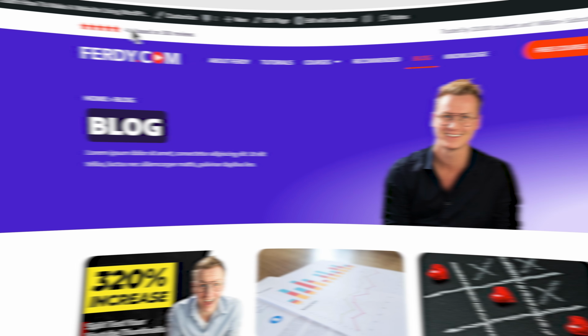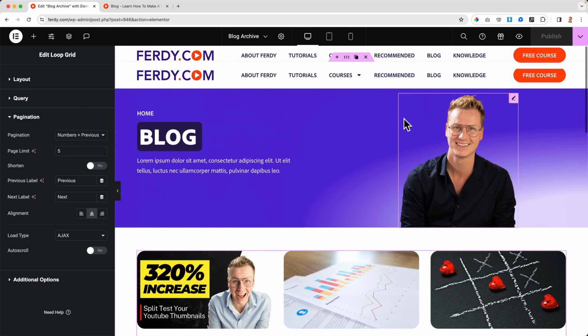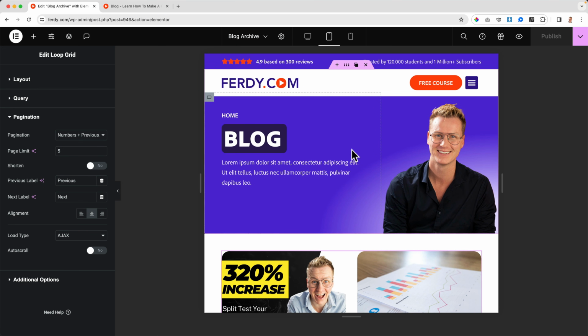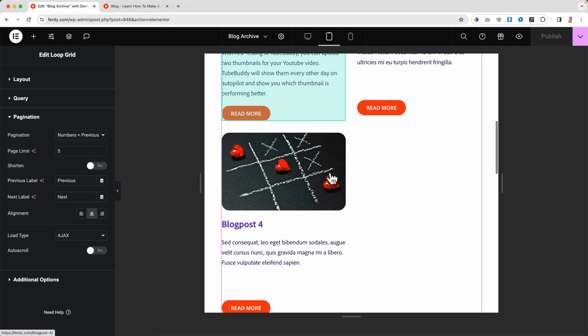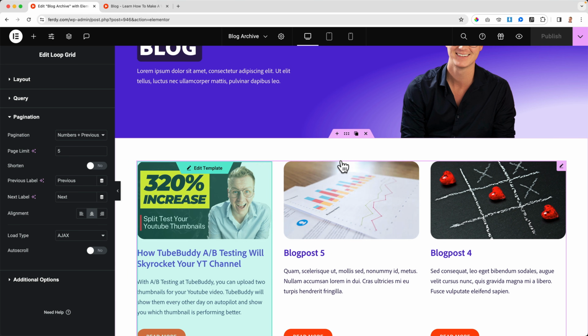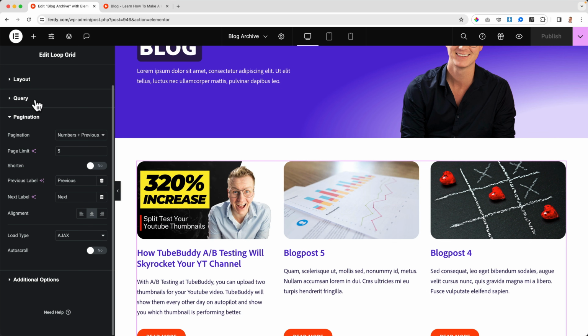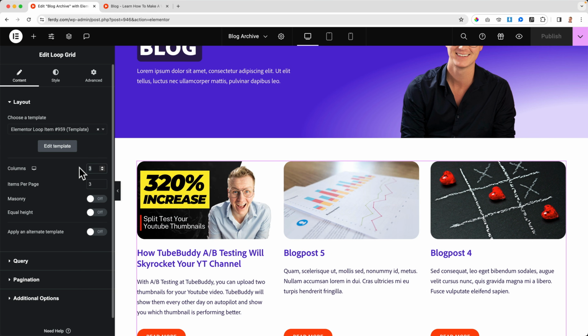A really important question to ask yourself is, how does it look on a different device? So let me show you how you can optimize your blog archive page for all devices. How does it look on a different device? Okay, so far so good. Let's bring this back to 6. Layout. 6. Publish.